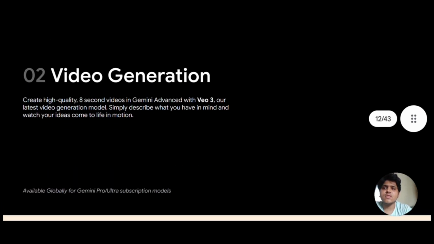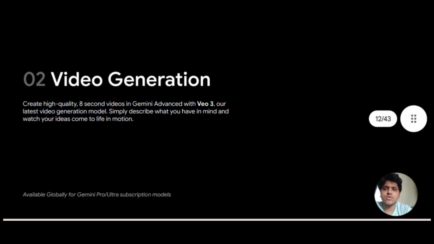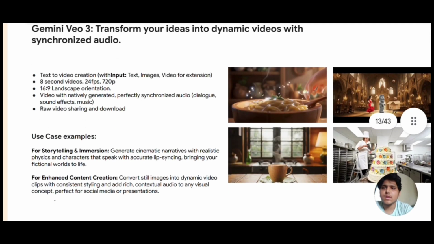Then we have something called video generation. Now you can generate videos. This is Veo 3. As I told, one of the tools of Gemini is Veo 3, which is the highest and latest video generation model. Simply describe what you have in mind and watch your ideas come to life in motion. Like it will create a walking video for you, right?